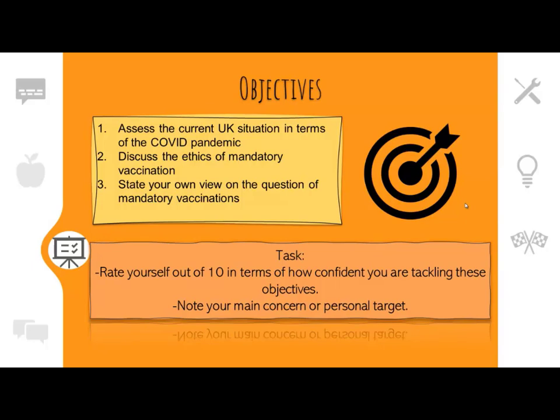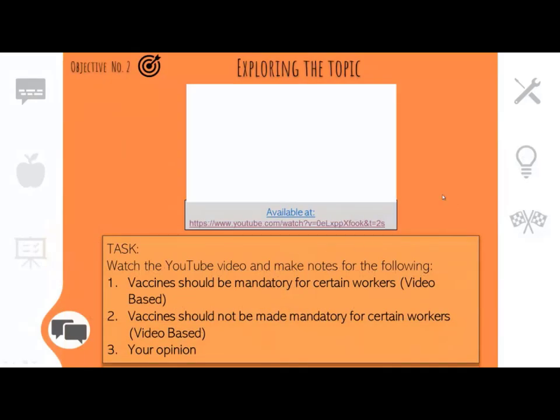So this will help me set distance travel, because I can come back to this at the end of the lesson and say, rate yourself again. Okay, so there's the objectives. I might set them now a group task.